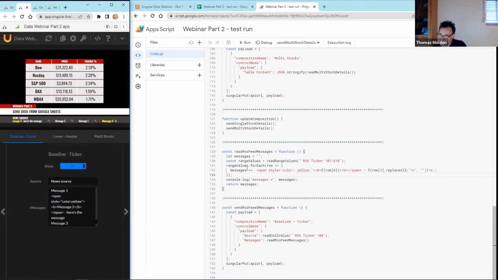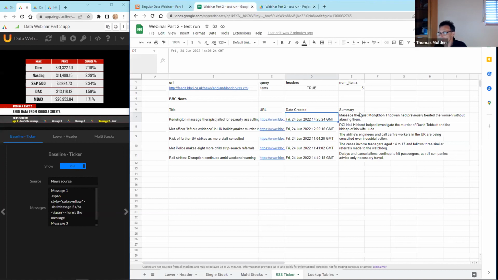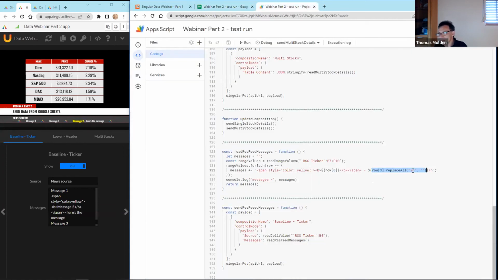So what this function basically does, it builds a long string where each message is separated by a new line, but the text which is in the third column, which is this one, we replace all new lines if there is one with an empty space. Which is often the case with RSS, and almost all the time there seems to be a return in the text. Okay, good.